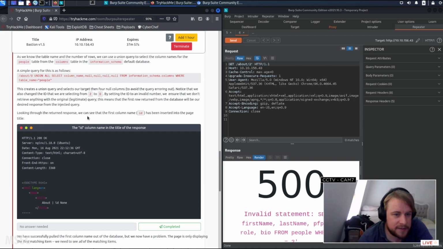Looking through the return response, we can see that the first column name, ID, has been inserted into the page title.